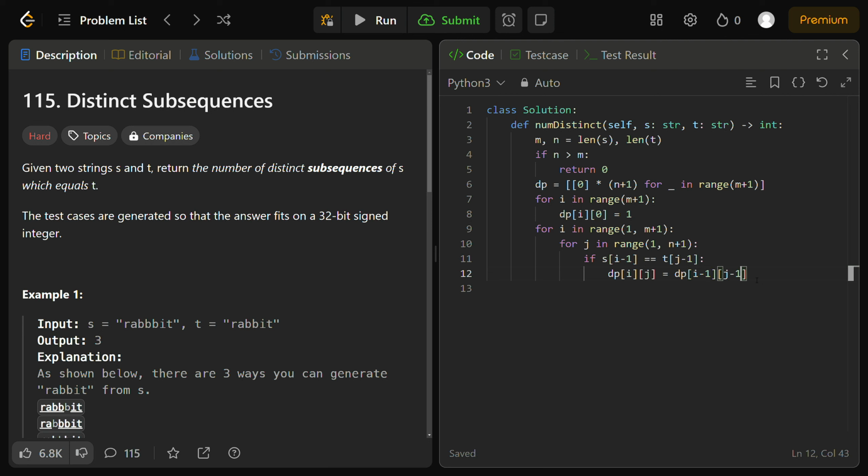sorry about that, that's how I'm going to structure this, plus dp at i minus 1, j.